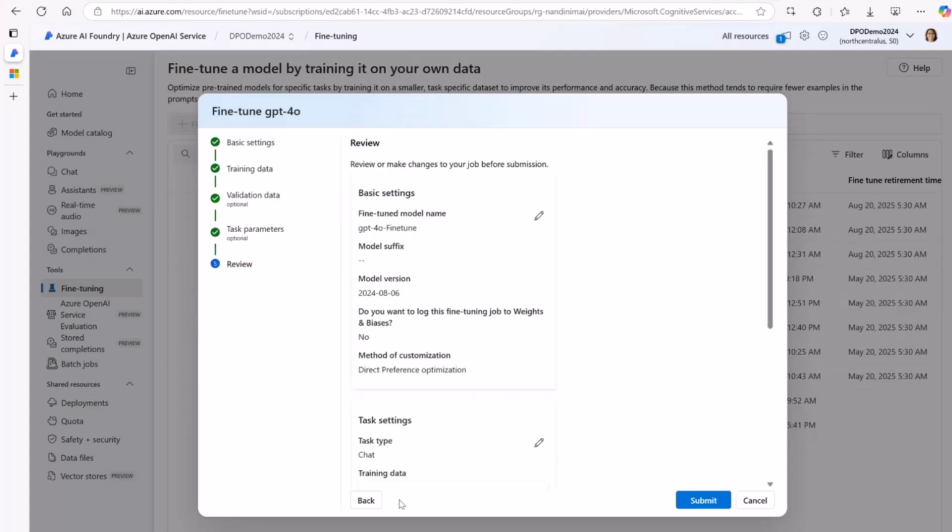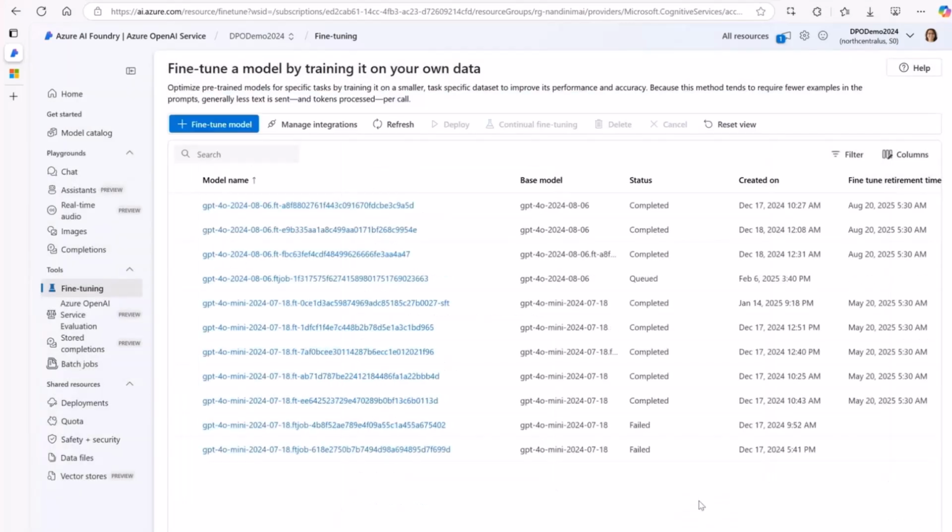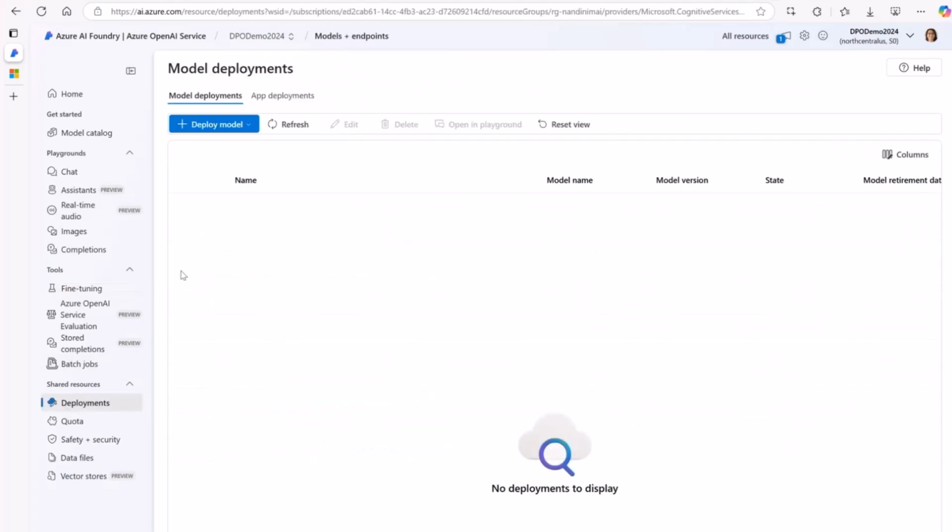You just go ahead and submit your job. That's it. The job gets triggered. Depending on the size of the data, it will take about 2 to 3 hours for your job to get done. I have an already submitted job which is completed. I can go ahead and deploy that. Once you deploy the model, I can go ahead and start inferencing it exactly like how I would for any other model.